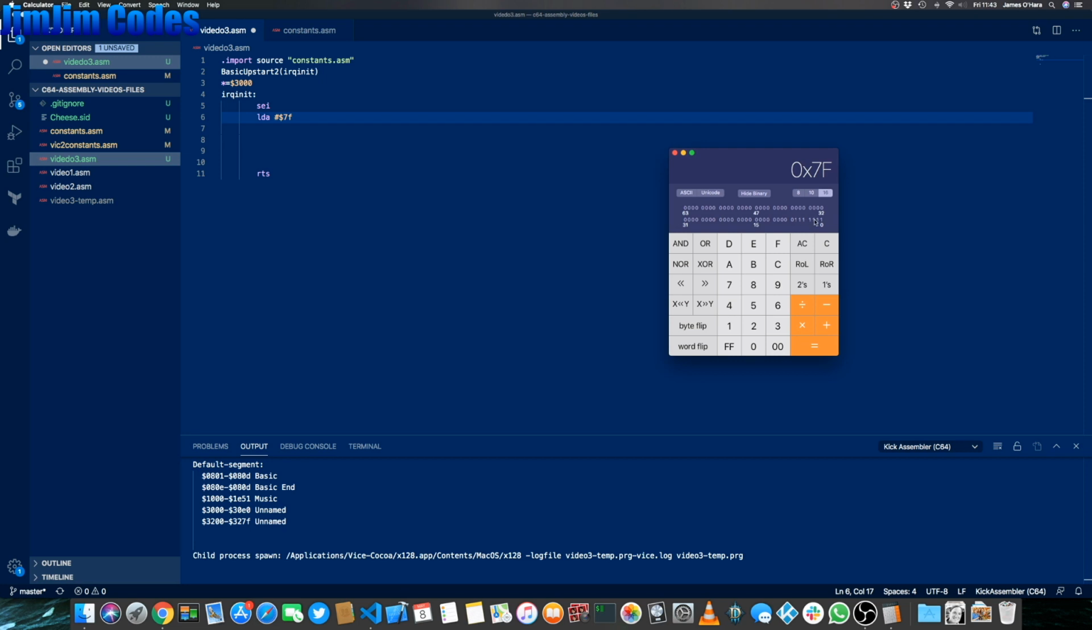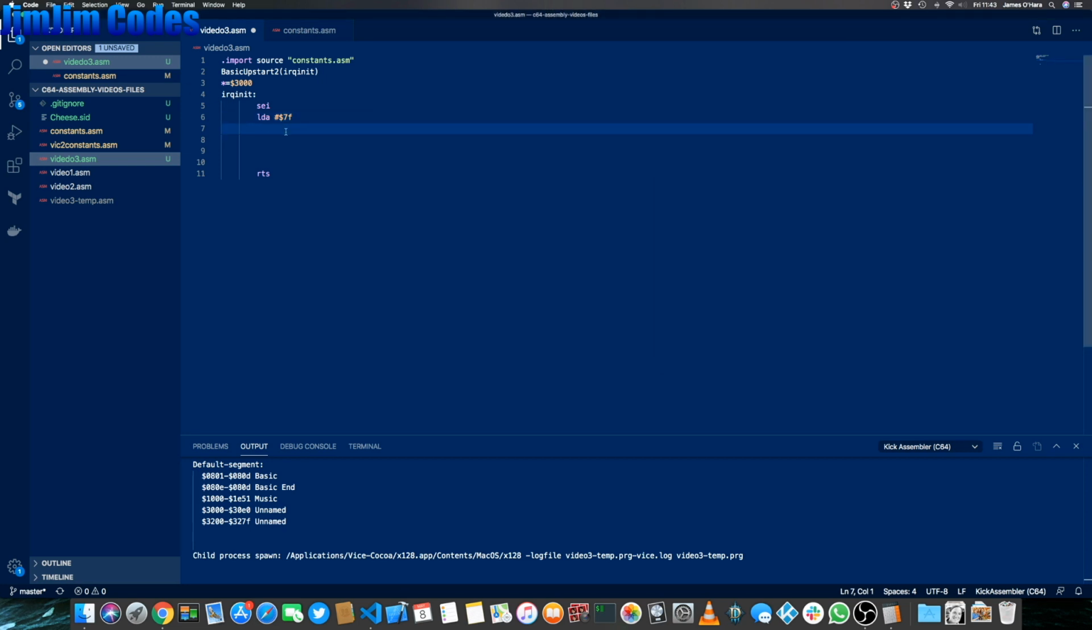So what this is doing is if we store this number into the interrupt register. Okay, in fact, tell you what, I'm going to do some binary here, so we know 1, 2, 3, 4, 5, 6, 7. We know what it's doing. It's turning this bit off and keeping all the other bits on, into the interrupt register.